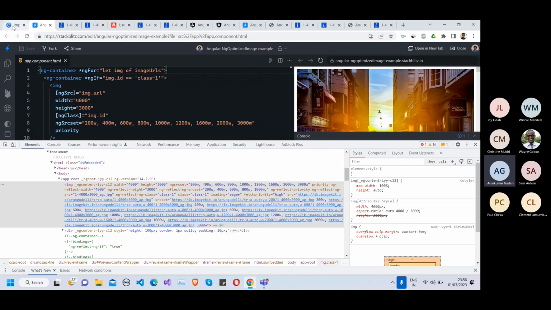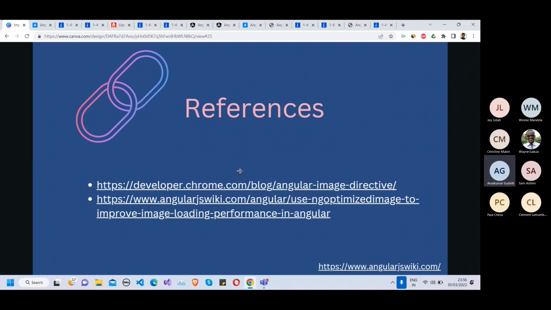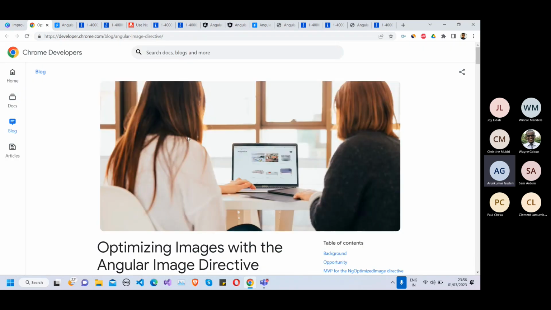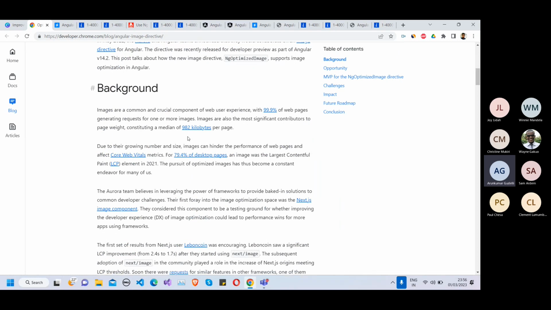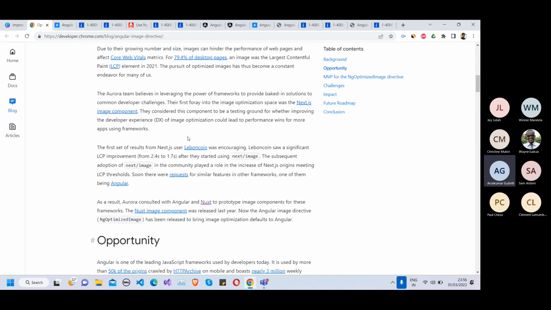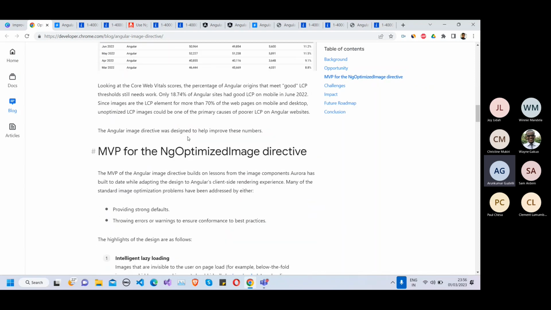I mentioned a few articles about the differences. This is a Chrome developer blog. Here they explain clearly why we need to use an image CDN. I just gave a brief idea, but if you go through this article, you will come to know more details about the purpose of an image CDN.